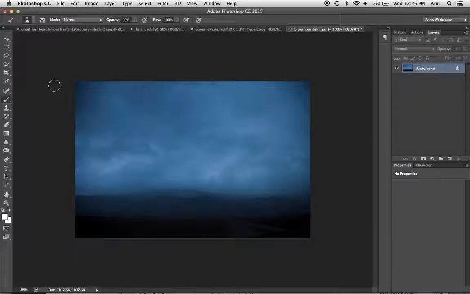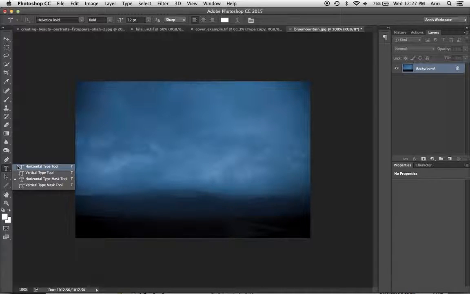When you're starting to work with the type tool, it's very important to understand that when you use the type tool, it creates a new layer. So make sure you have your layers palette up and visible. The type tool is towards the bottom of the toolbar. Here it is. And if you hold down on that tiny little triangle, you'll see that it has several pop-ups.